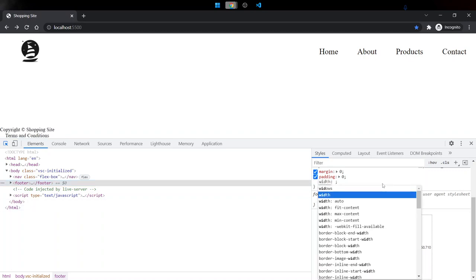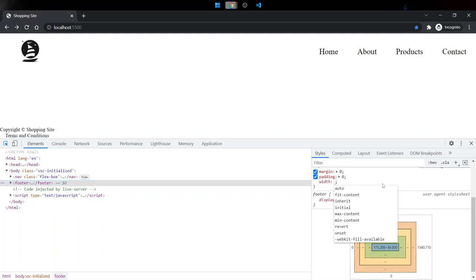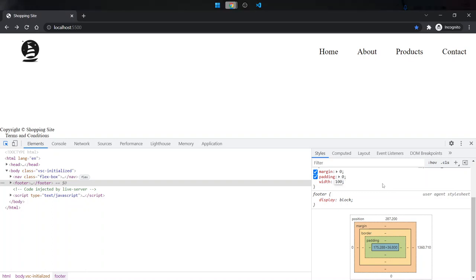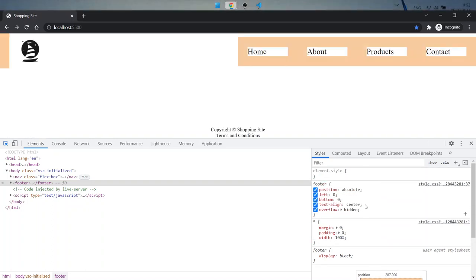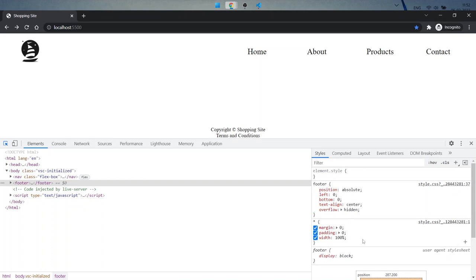So I will try here that width is equal to 100%. So width is equal to 100%, and it will take all the width available to it. It will use all of the width which is available to it.